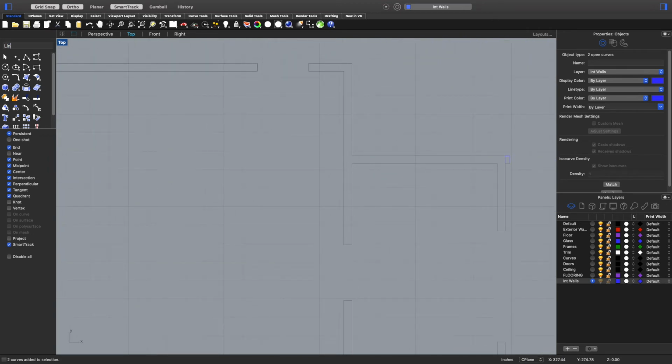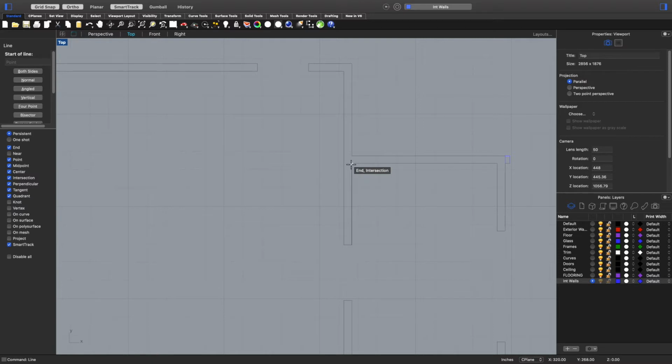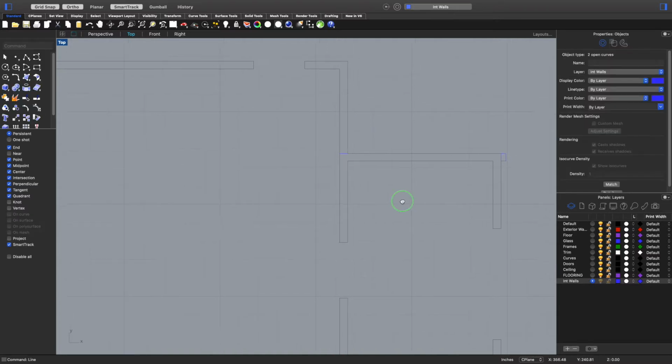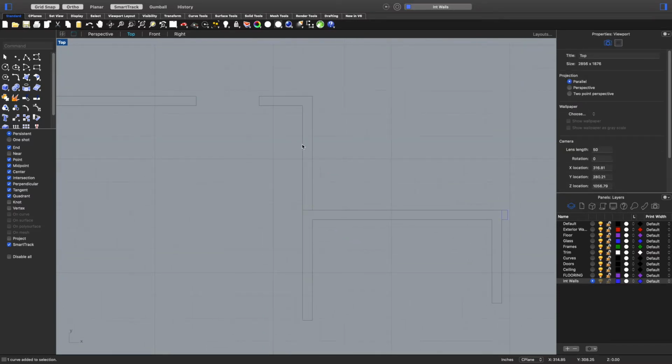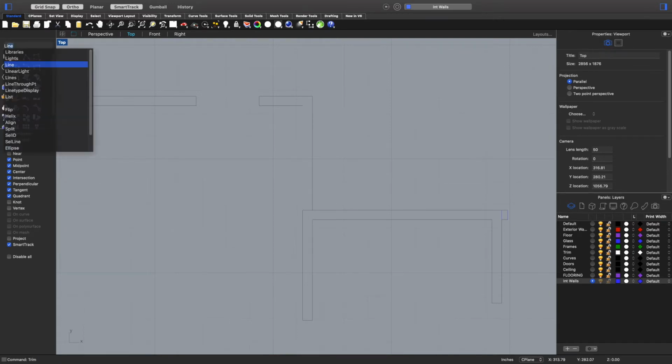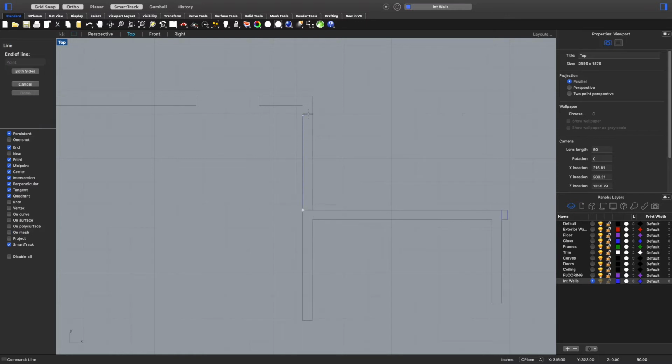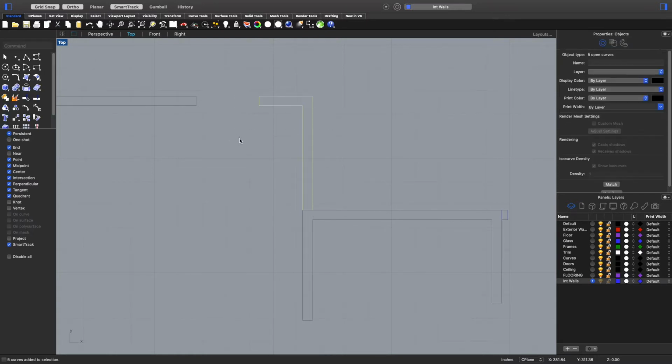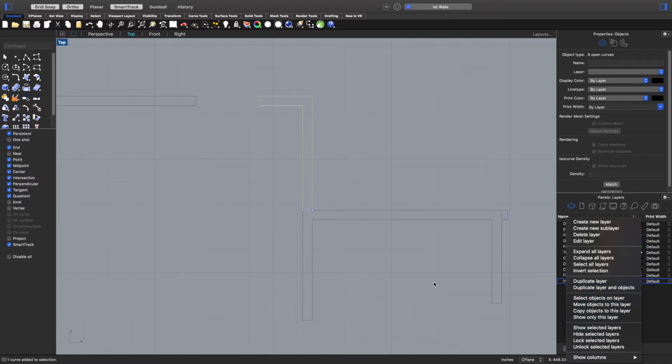Okay, I need to do a line right there. Okay. Trim this to this point, because that's going to be an interior wall. And to add to the selection, remember I'm clicking Shift.